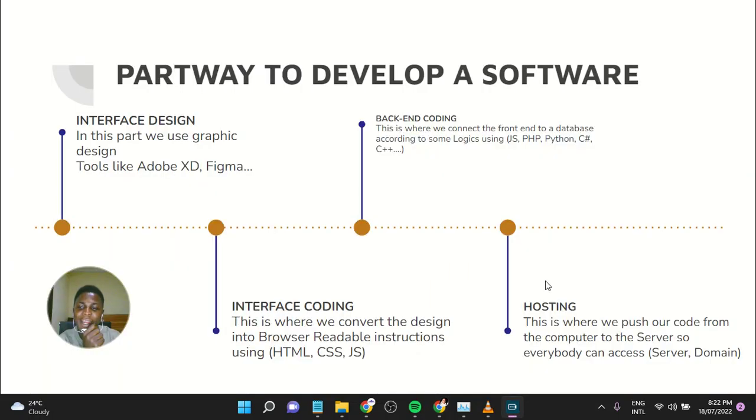In developing any application at all, this is the pathway you have to follow, be it a web application, Android application, desktop application, iOS, or whatever it is. You first design the interface, you code the interface as a front end, then you code the back end, that is the server side, then you host it wherever you want to host it, so you start using it. And this is the pathway we are going to use to build our chat app.